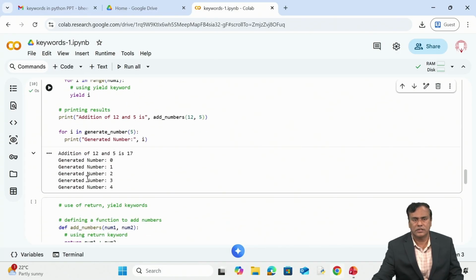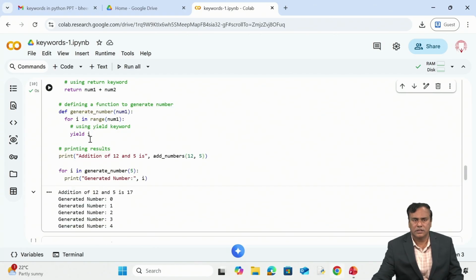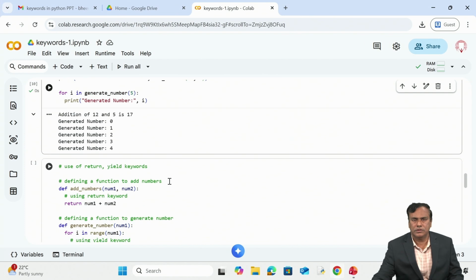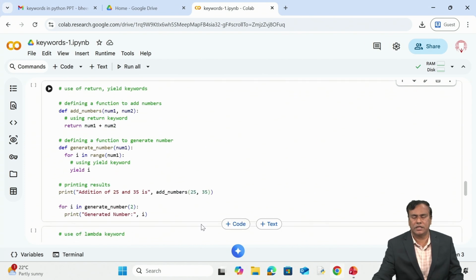See, this value I is yielded by this definition, and you are printing that value of I using this print statement. Slightly I am going to change the code. Here I can change some values so that you can find the difference.